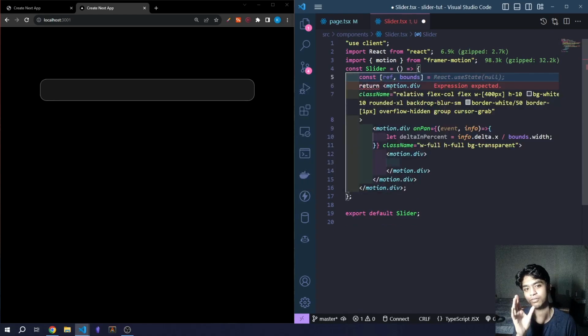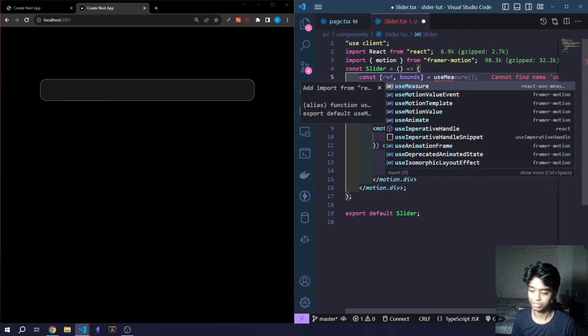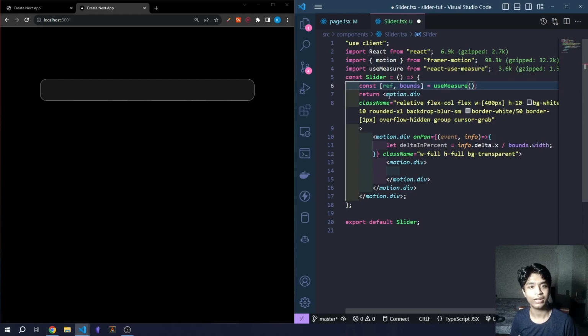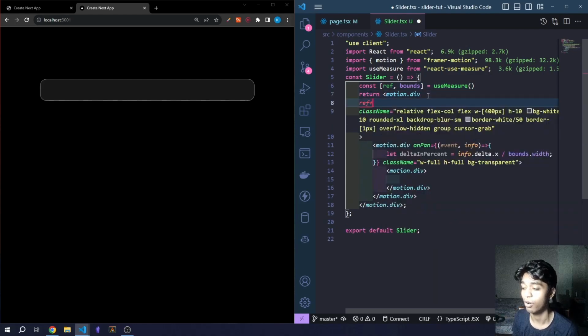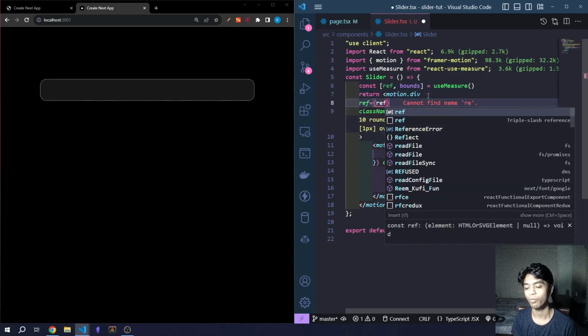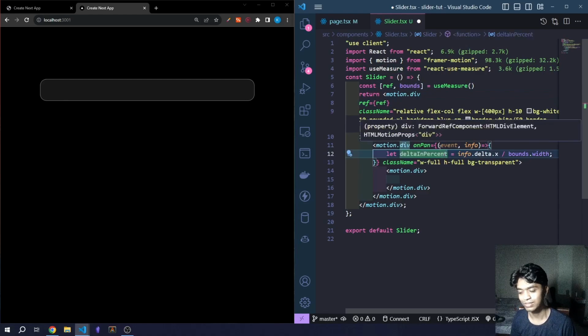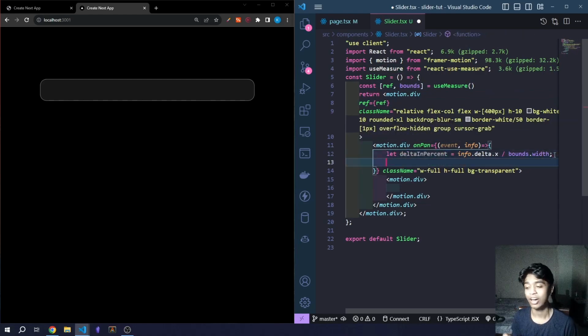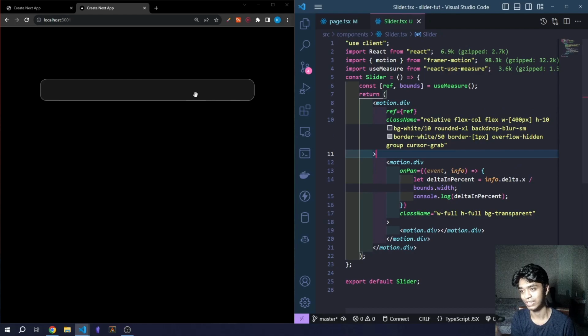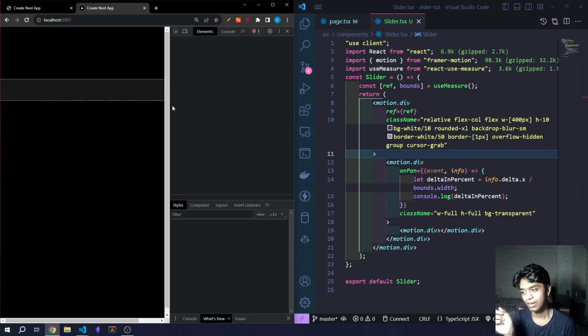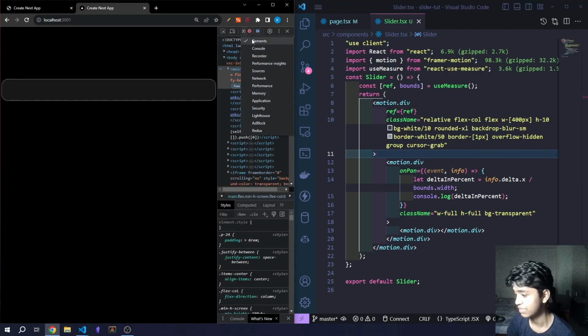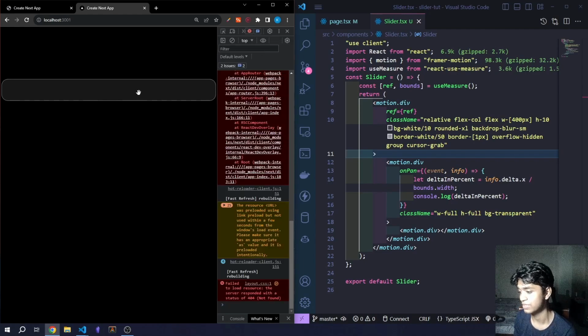First, let's get the bounds from the use measure hook from React use measure. And now we'll have to give this ref to the component that we want the width of. We are going to give it to the main component because that's whose width we want, so we can get how much our gesture has moved in comparison to that particular block. So I can know in percentage on the x-axis how much I have to cover, because progress bars usually go from 0 to 100%.